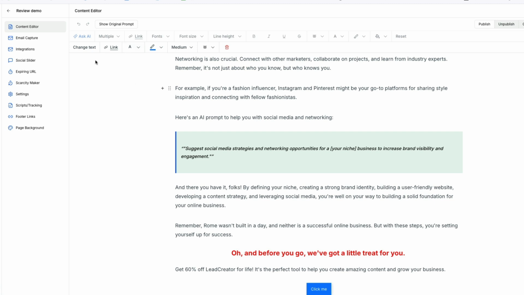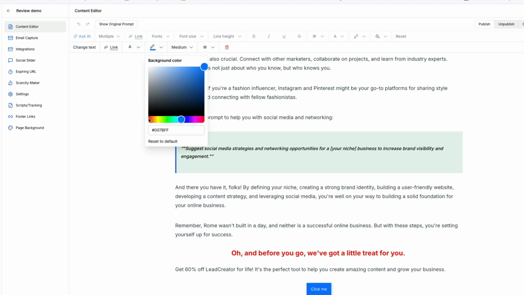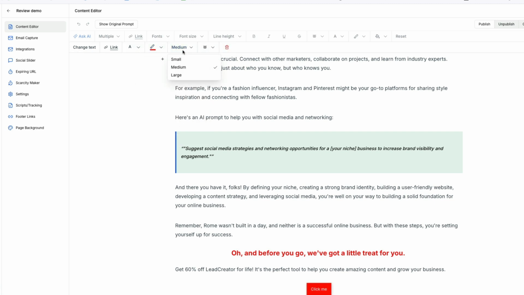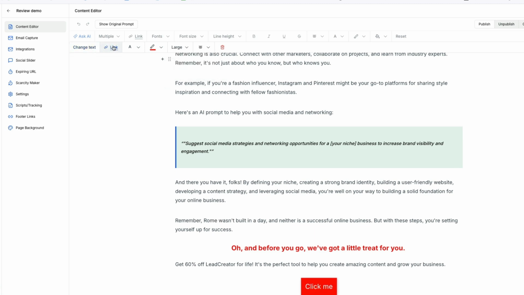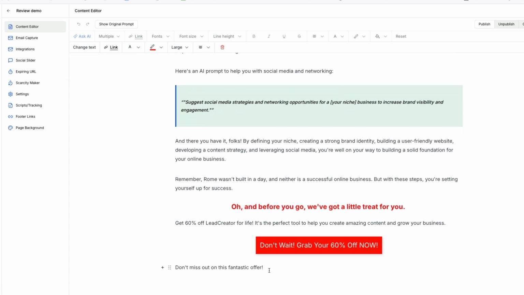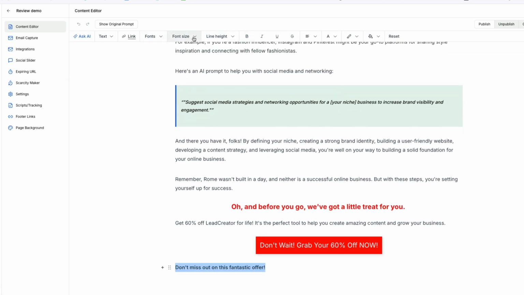And you can make this button any color you like. I'll stick with red. I'll make it large. You would add your affiliate link and then change this text to whatever it is that you want to write. So I changed it here. I said, don't wait, grab your 60% off now. And you can make this bold. You can make it a little bit bigger. Center it. Okay, you just want it to stand out enough that it's going to grab people's attention in hopes that they click on the button and purchase your product.